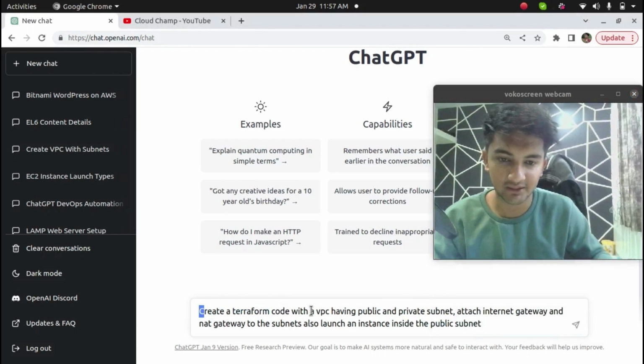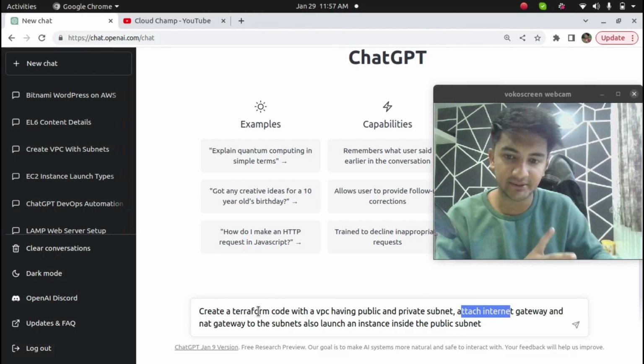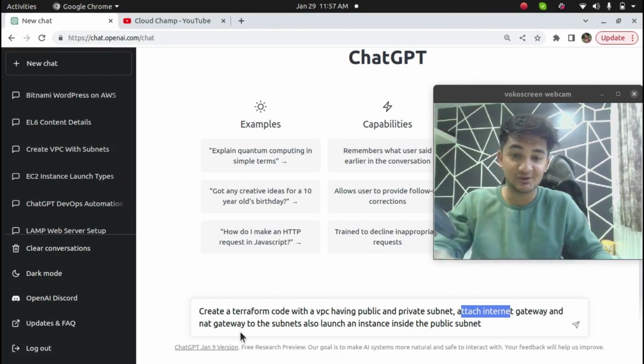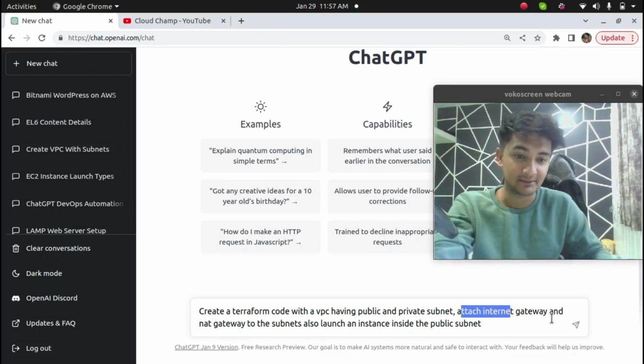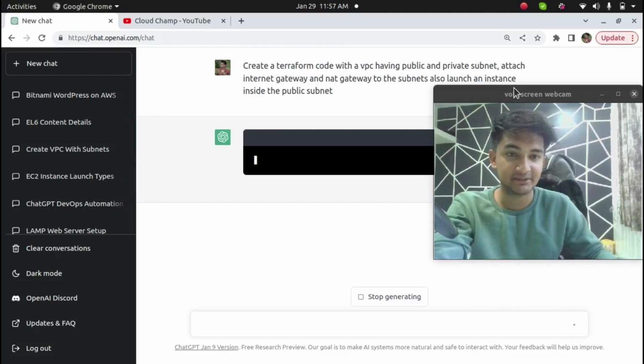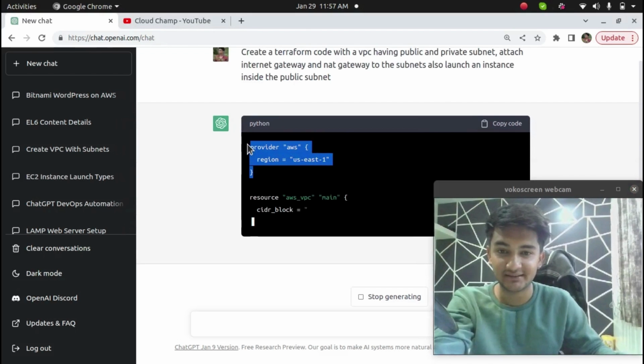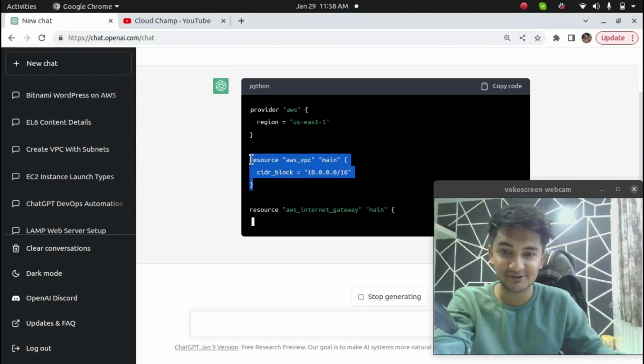Create a Terraform code with VPC having public and private subnet. Attach internet gateway and NAT gateway to the subnets. Also launch an instance inside the public subnet. So if I do this, it should start creating the solution for me and giving me the code. So let's see what ChatGPT has to offer. And you can see it has started writing the code. We have providers. I can see the provider here. VPC is also being created.